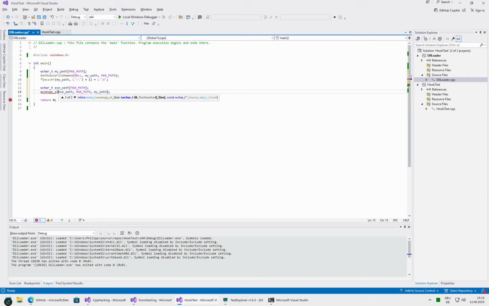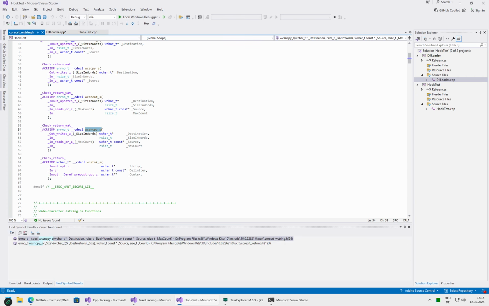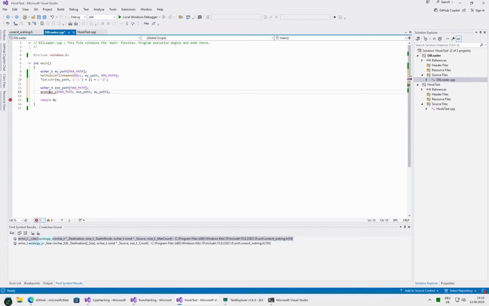Why is it complaining? It wants the size first, apparently. Let's just go to the definition. So it wants both: the destination pointer, destination size, source pointer, and max count. That's the N version. We don't want the N version. Okay, the IntelliSense was the problem.